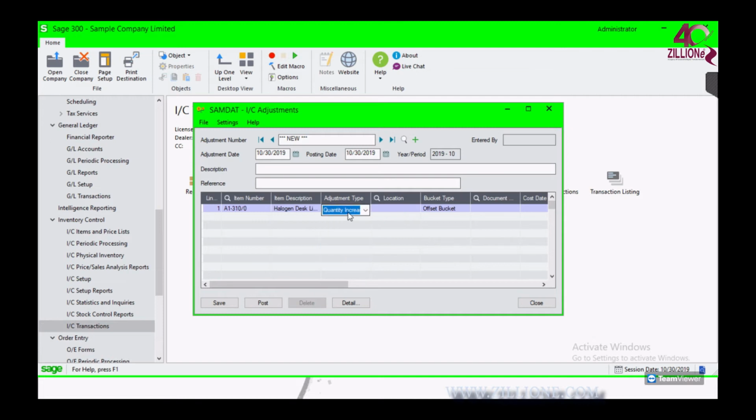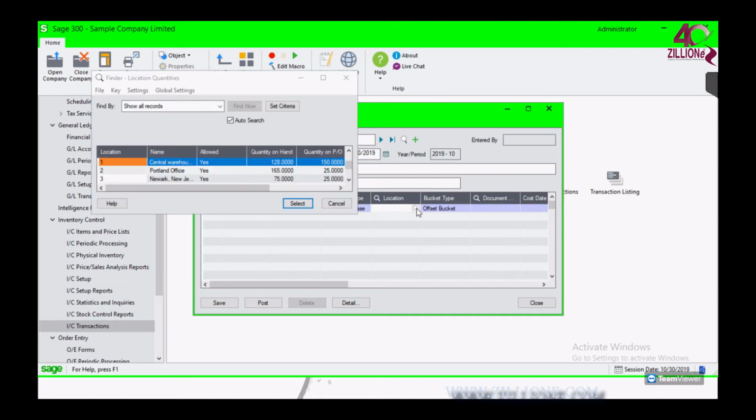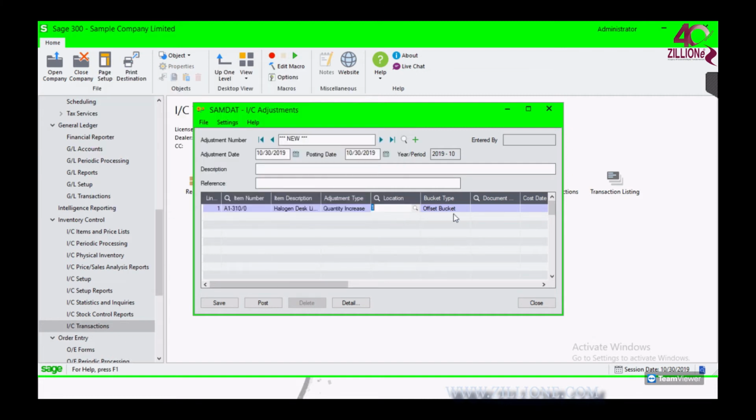All you have to do is select the appropriate adjustment type and select the location. Obviously, the location is here. And this bucket type always comes for the items which have a LIFO or FIFO costing method. There are three types of bucket types here: offset bucket, specific bucket, and product. Product is not used that much, but offset bucket and specific bucket are used.